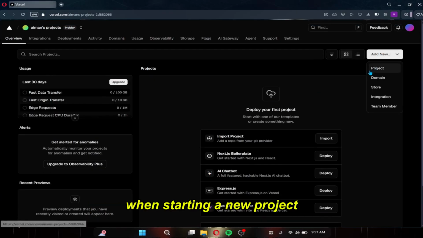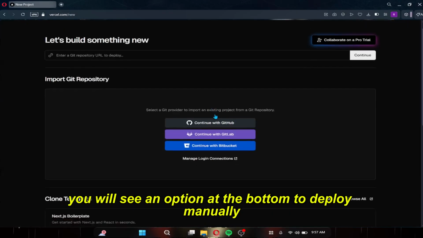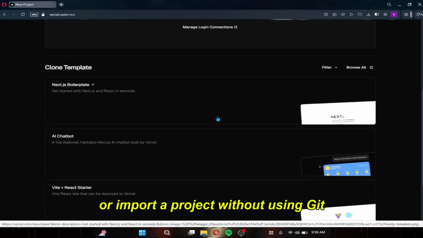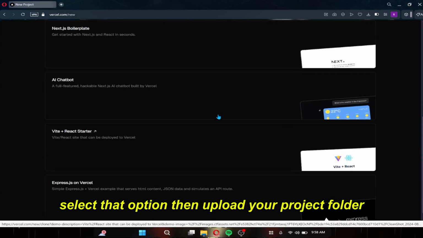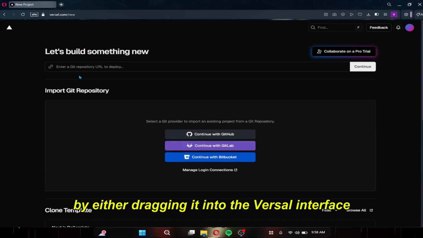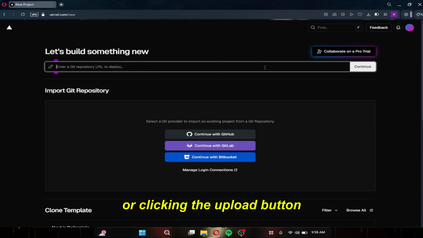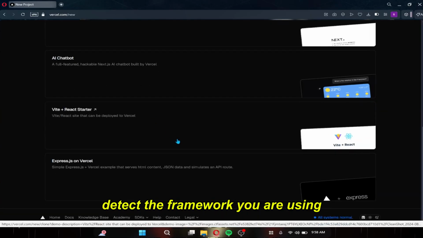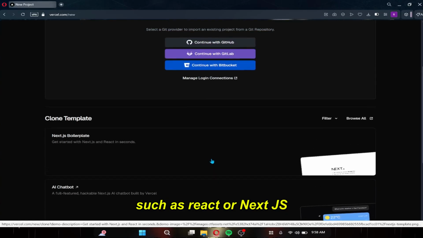When starting a new project, you will see an option at the bottom to deploy manually or import a project without using Git. Select that option, then upload your project folder by either dragging it into the Vercel interface or clicking the Upload button. Vercel will automatically detect the framework you are using, such as React or Next.js.